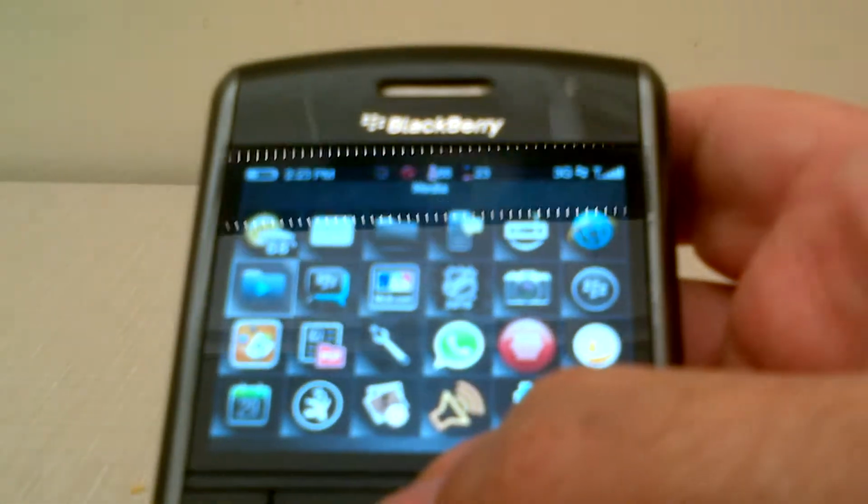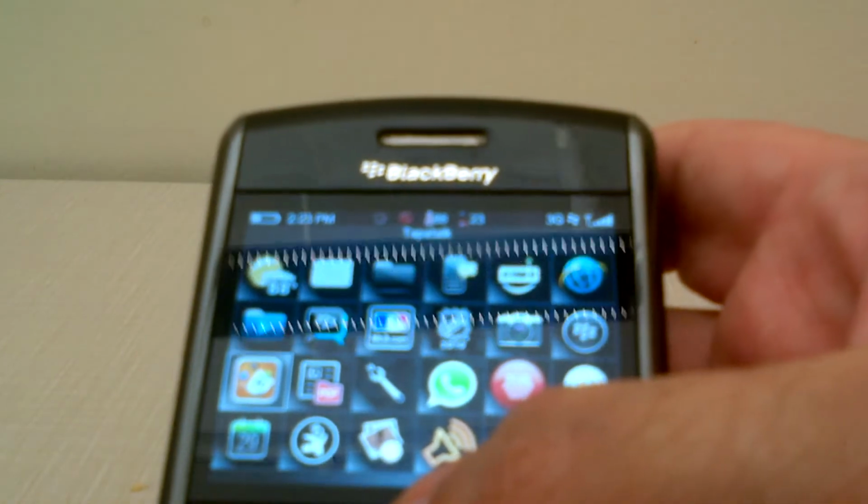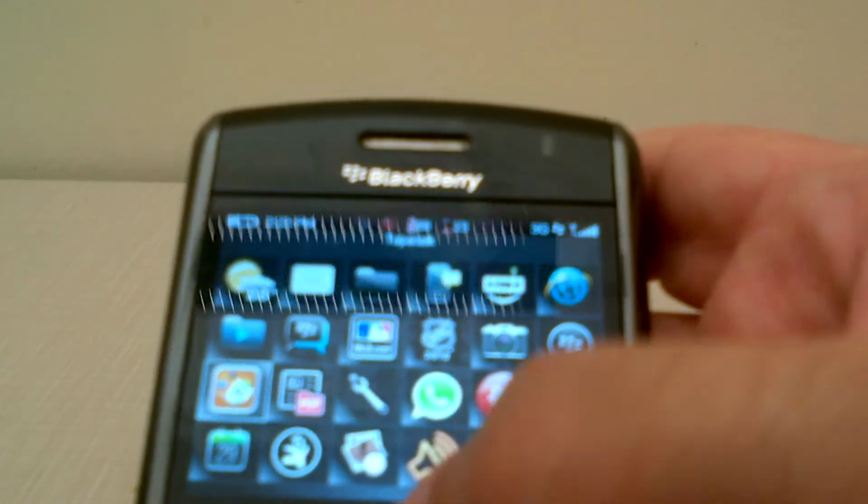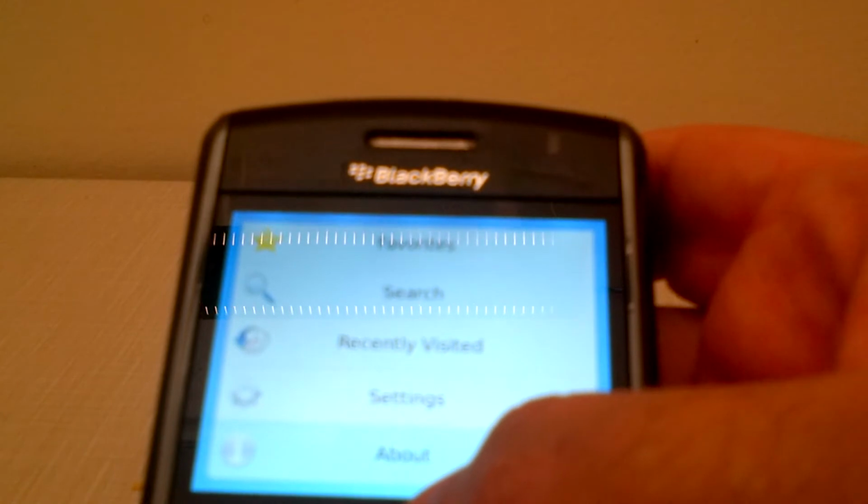PK Cable here for CrackBerry.com with a quick look at Tapatalk from EveryMobile.com and CrackBerry. Click on the icon and you're presented with a menu.